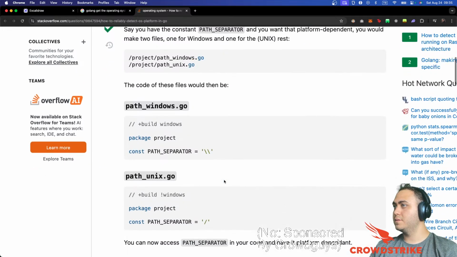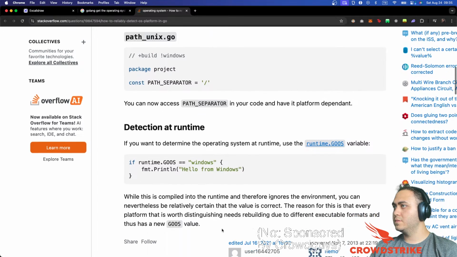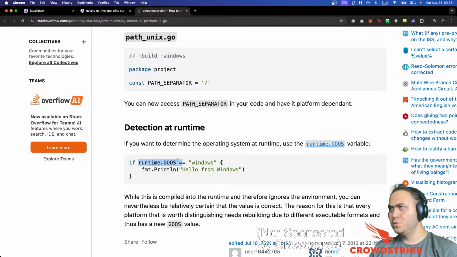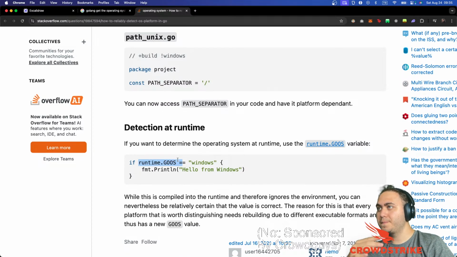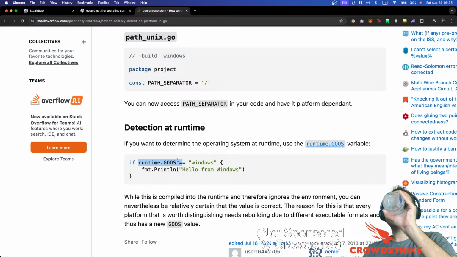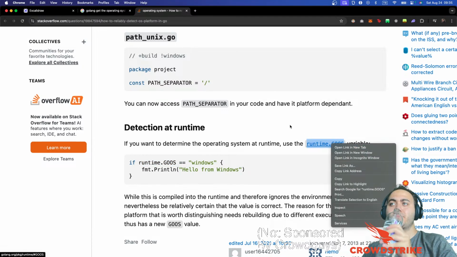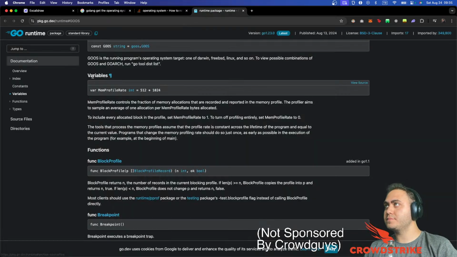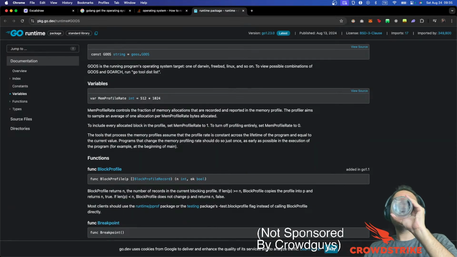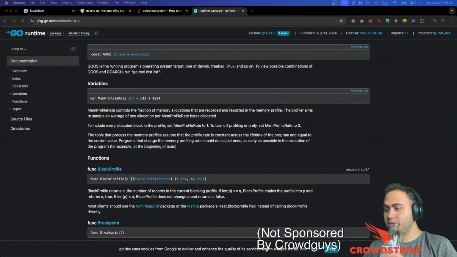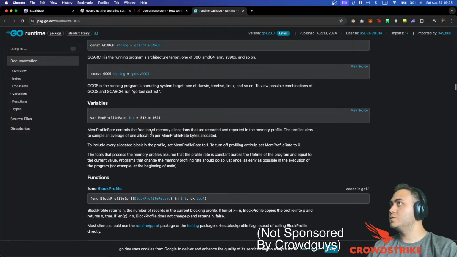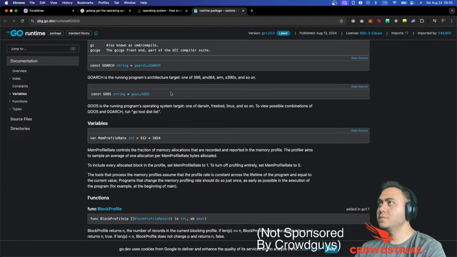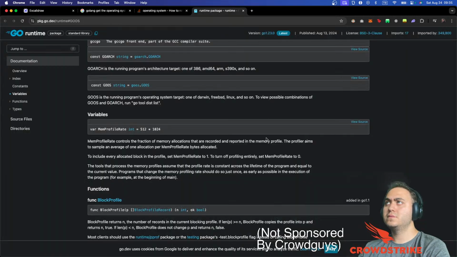Let's separate it. GOOS, runtime.GOOS. I didn't know that something like that exists in Golang. So maybe I should just check how we can do it directly in C or Zig.